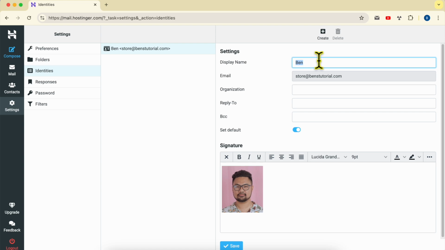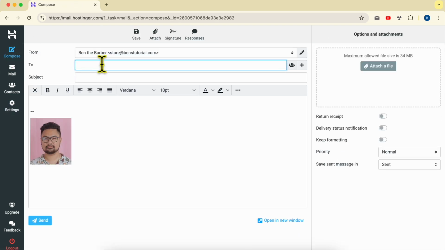For example, let's go with another name. For example, let's go with Ben the Barber. Click on Save. Now let's test this new name. I will send an email message to myself.